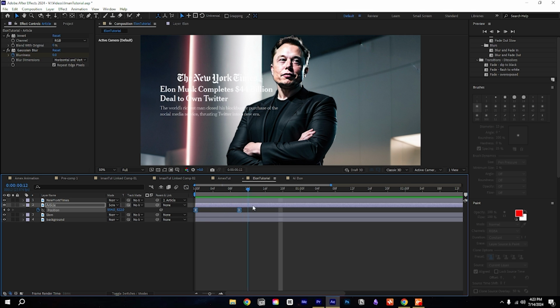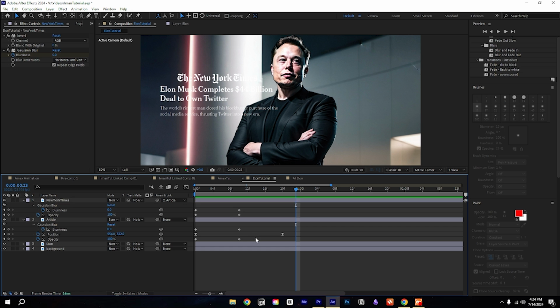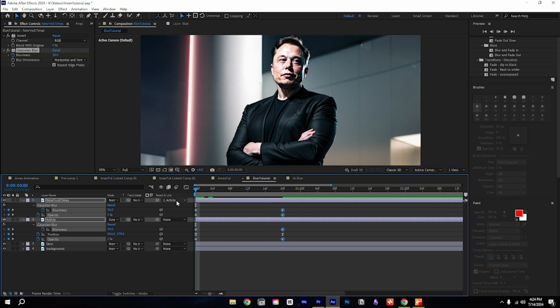Okay, let's move the end position to 20 keyframes. All right, now let's just move all the other keyframes. Let's move them to 20. There you go.